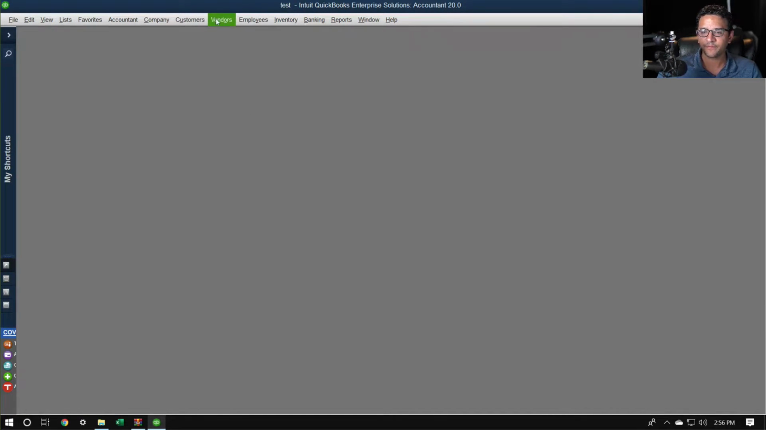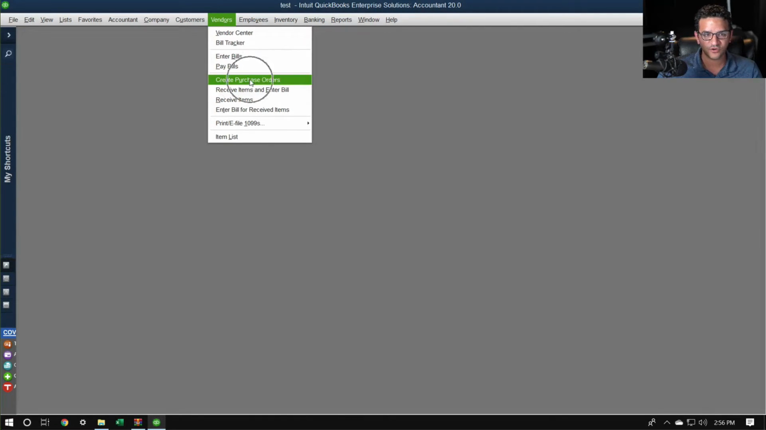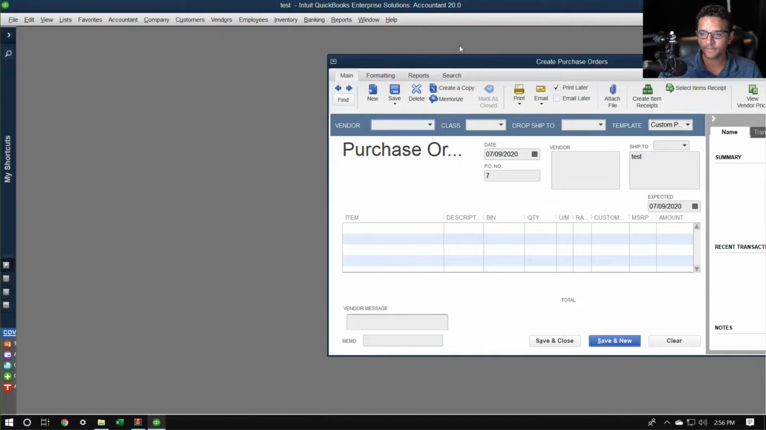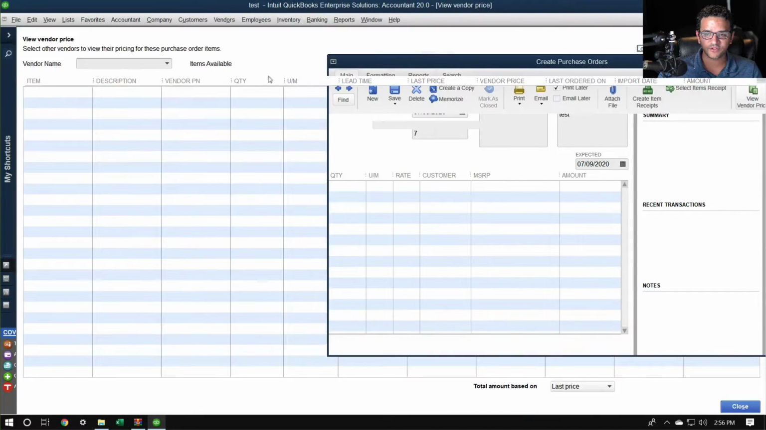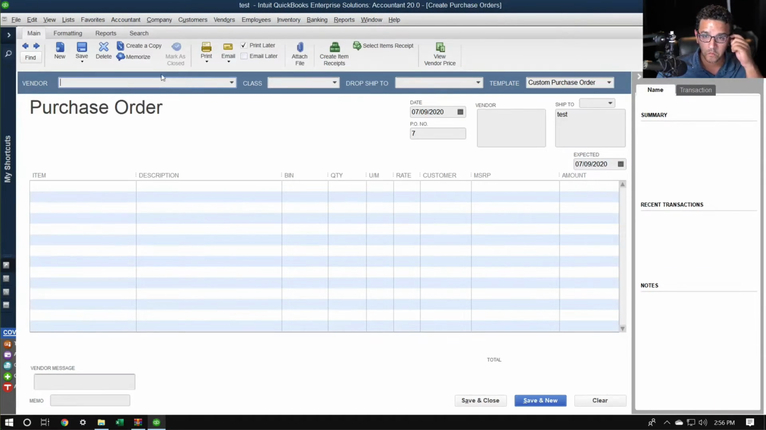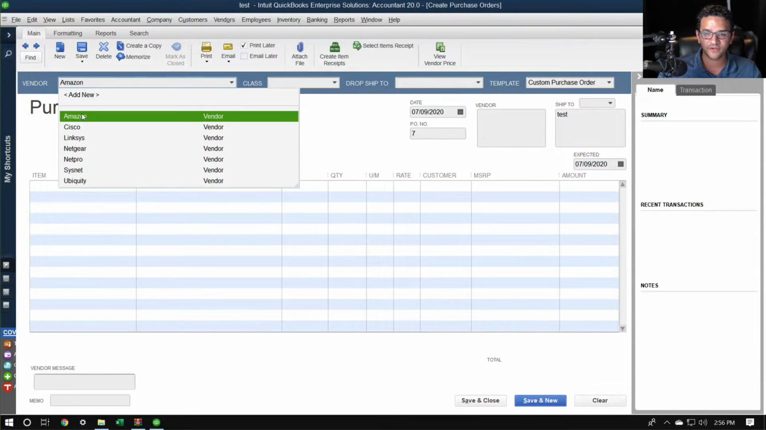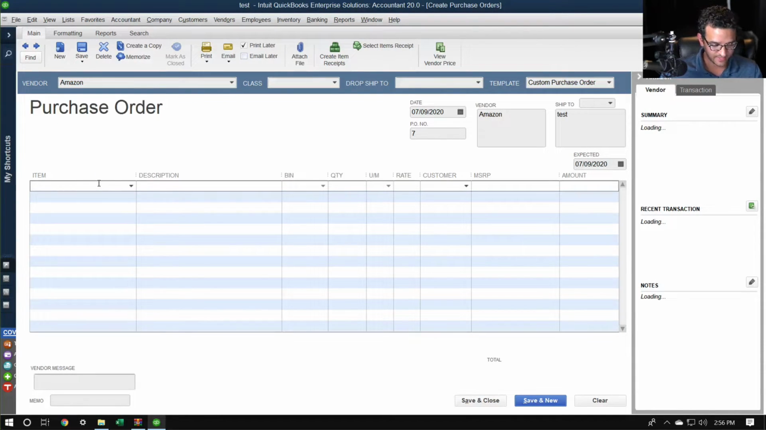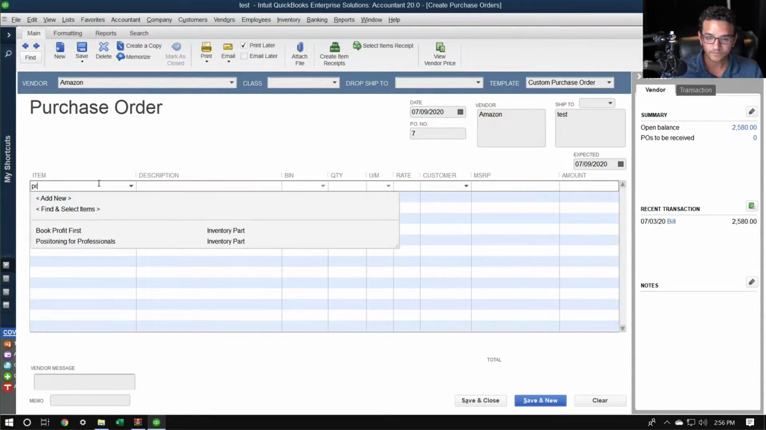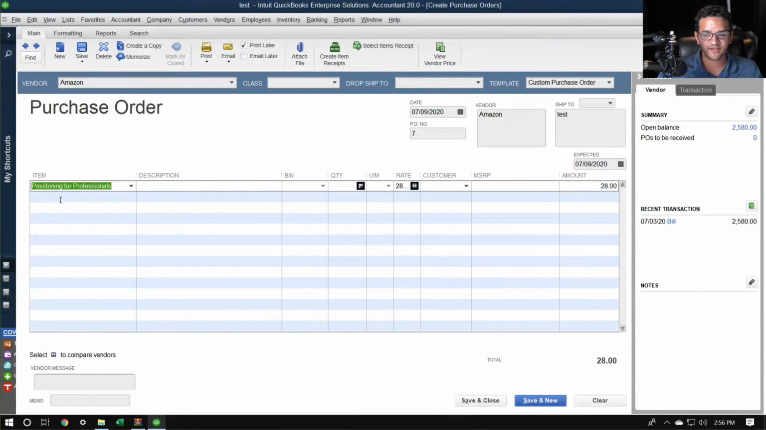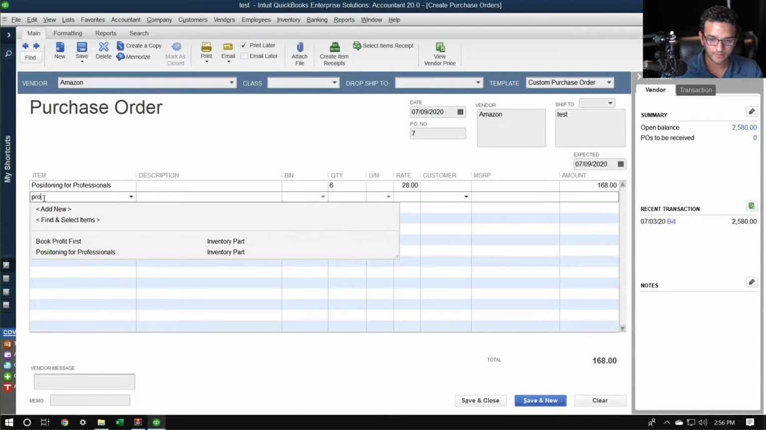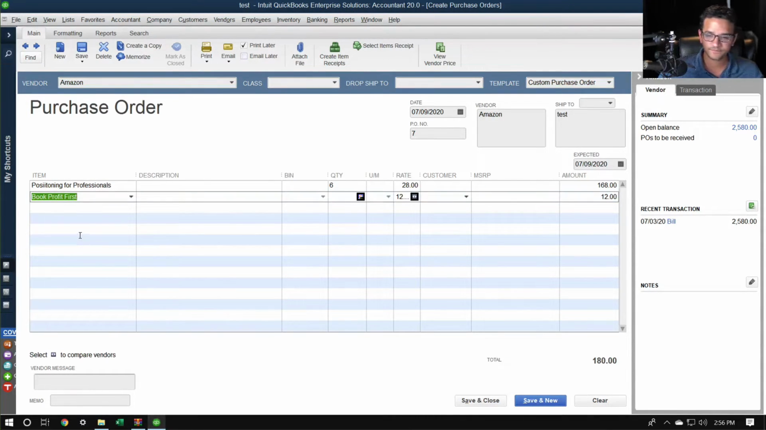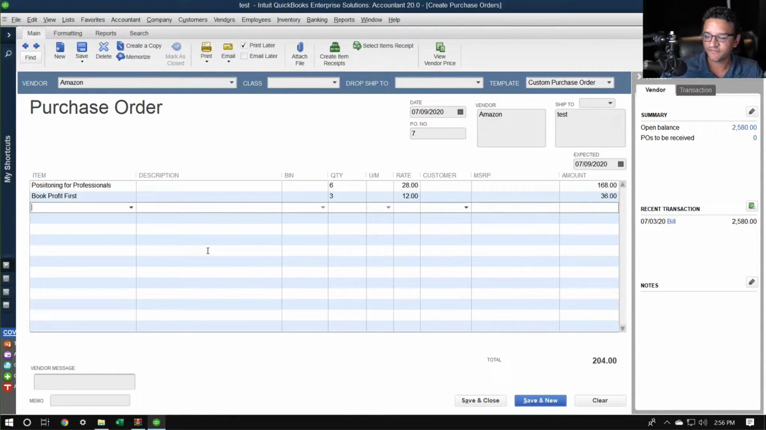So let's say, for example, I'm going to go into a purchase order, and I'm going to create a purchase order. I'll pick a vendor here, let's say Amazon, and then I'm going to buy some Positioning Professionals, let's say six of them, and then I'm going to buy some Profit First books, okay? And that would be three of them, right? So I got the books here in front of me, I'm ordering them, and then I'm going to receive them.